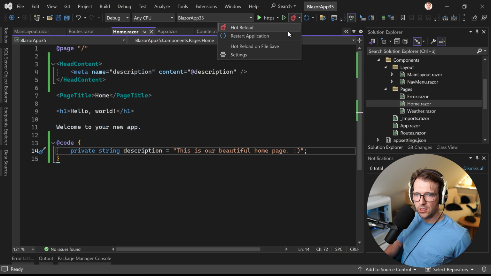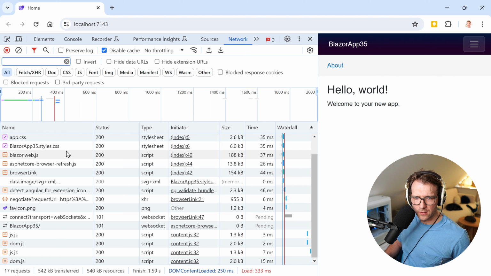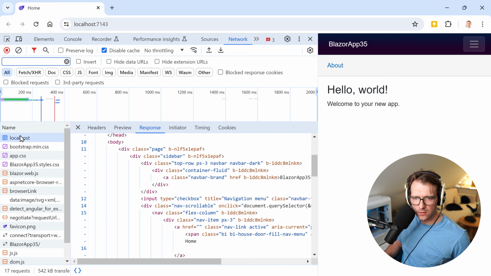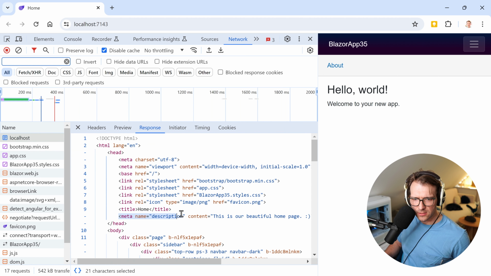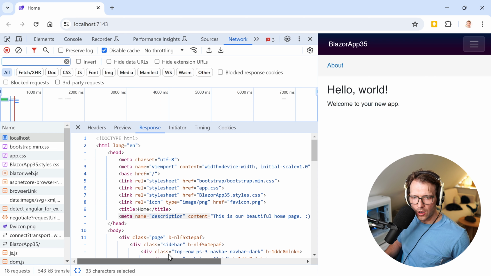And now let's just restart the application again. It is hopefully rebuilding. Yep, there it was. And now when we go here, we should see, there it is, meta name, description, content. This is our beautiful homepage. All right, so this is how you can change the meta tags for your page.